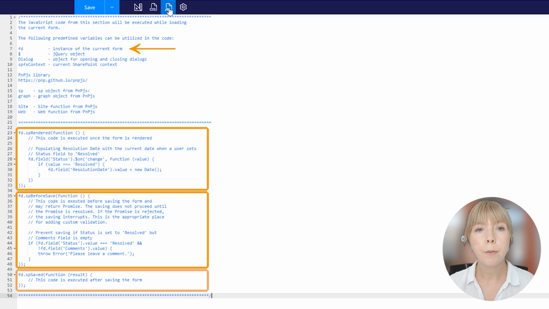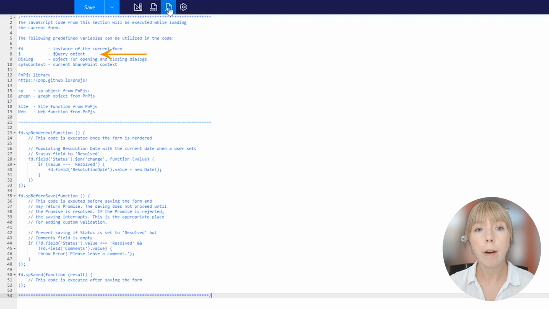FD is a form manager that provides access to all events, containers, controls, fields, validators, and data of the form. Whenever you want to manipulate the form, you need to call the manager first. $ is a jQuery object, and it allows you to access the jQuery library. Dialog allows you to open any other form in a dialog, pass parameters to it, detect if it was saved or not, and pass parameters back. SPFX context defines the current SharePoint context.